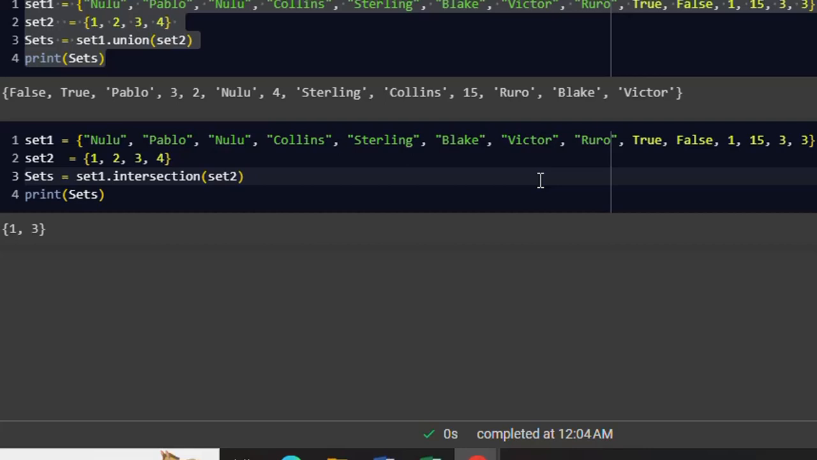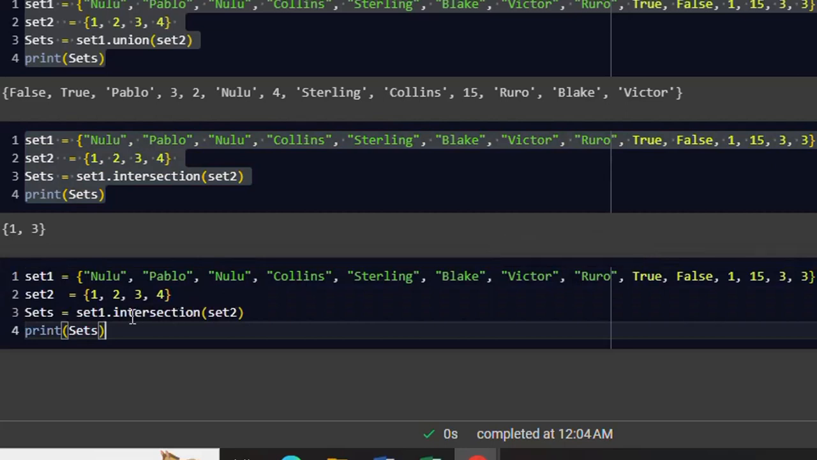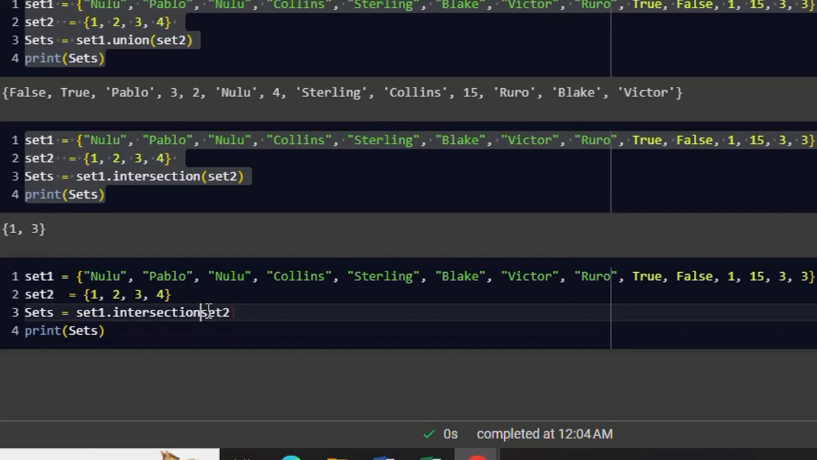So you can also use the AND operator instead of using the intersection method. This is what I mean by using the AND operator, where I have set 1 and set 2. If I use the AND operator here instead of using intersection, AND is pressing shift 7 if you're using an American keyboard. If you run the same code, you are going to have this.